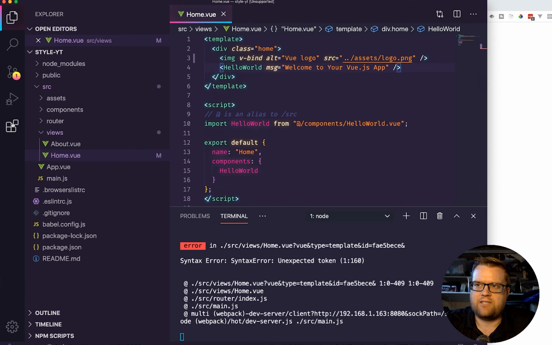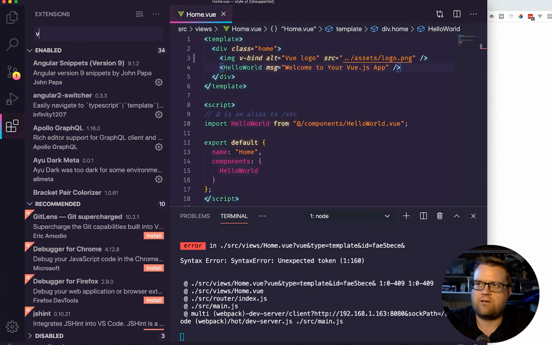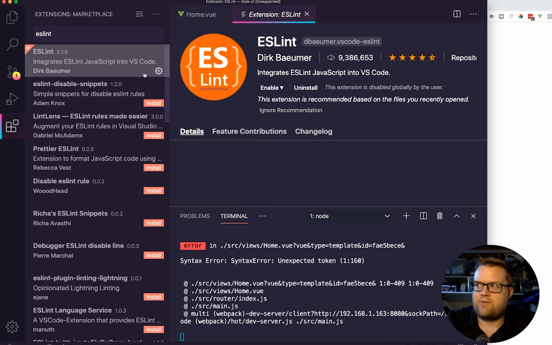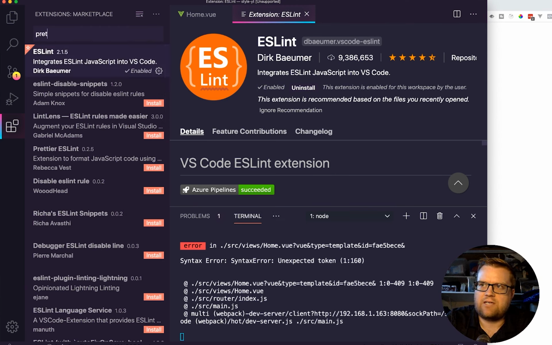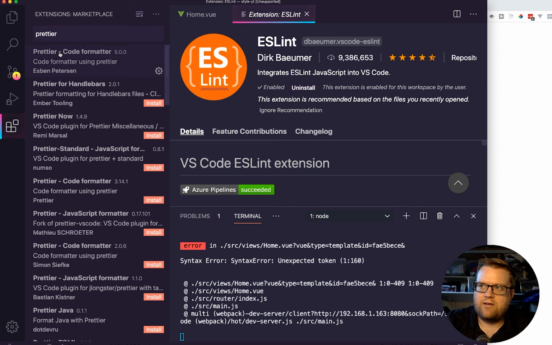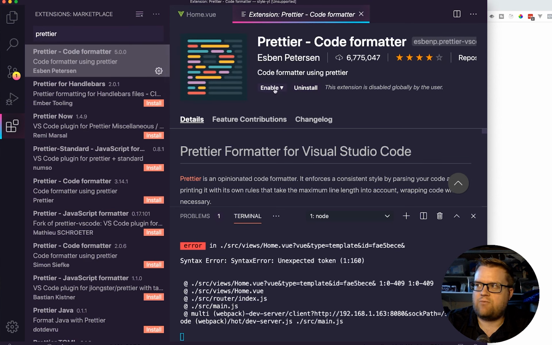That's pretty easy. We need to go here to our extensions, and we're going to look up the ESLint extension. Right now I have it, but I haven't enabled it, but normally I would just click install here. I'm going to go ahead and enable it for the workspace. And then one other thing I want to do is I'm going to install Prettier. So I'm going to install this extension. Once again, I'm going to enable it for the workspace, so it does it there too.